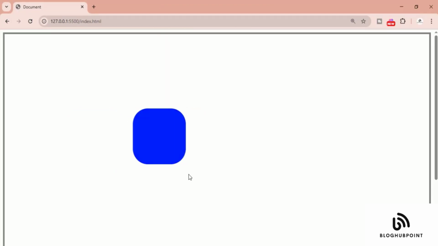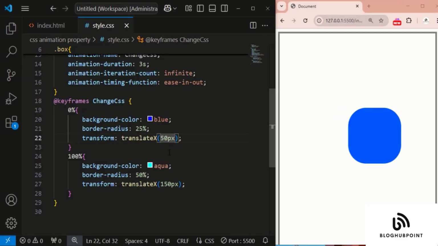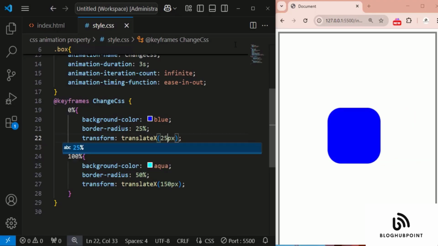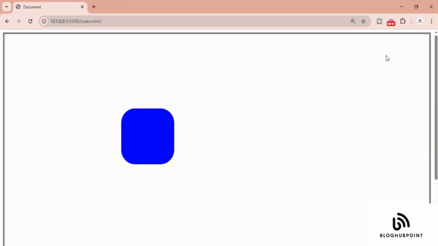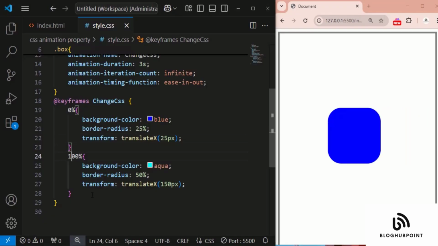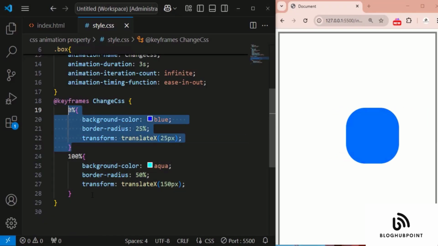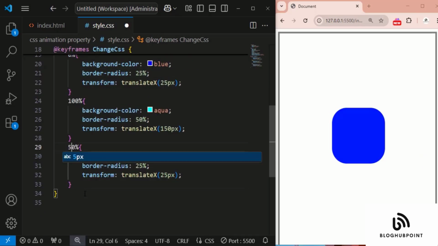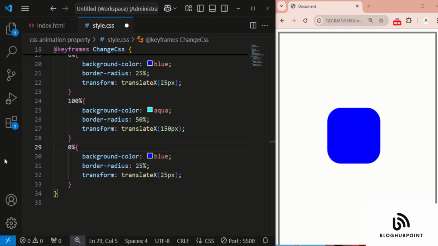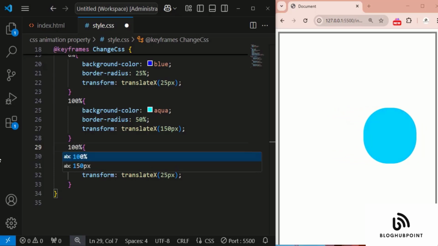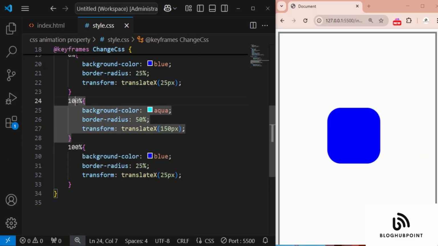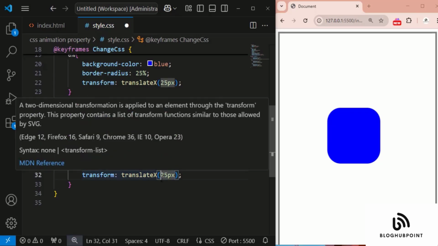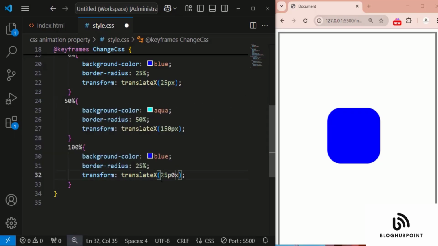Now on the 0% state, we change the translate x value to 25 pixels. Then see in the browser, it moved from left to right horizontally with more space from the left. Now we use it with 3 stages. First, we copy the 0% state and paste it after the 100% stage. Then we change the 0% to 100% for the first stage. In the second stage, we change from 100% to 50%. After this, in the third stage, we set the translate x value to 250px.